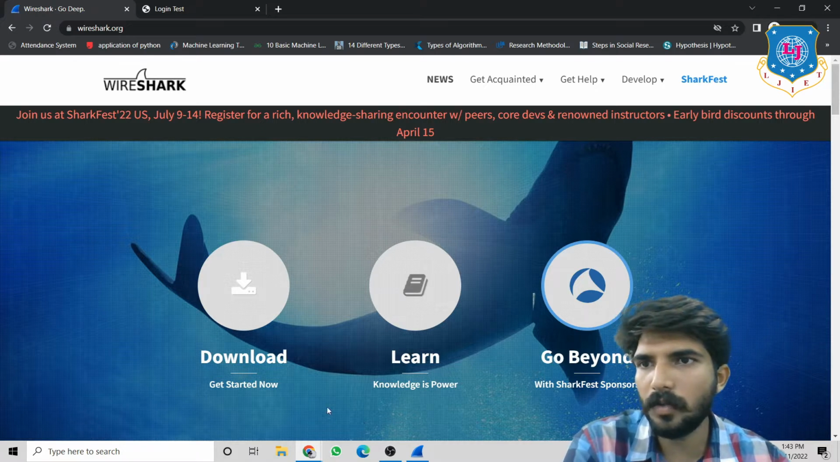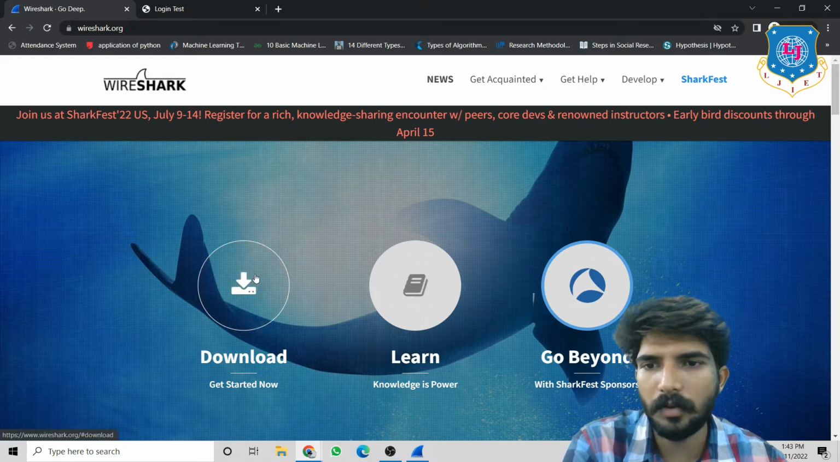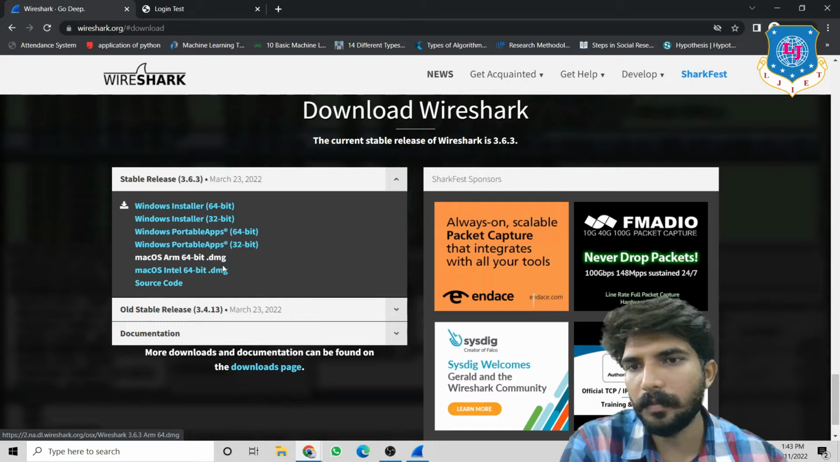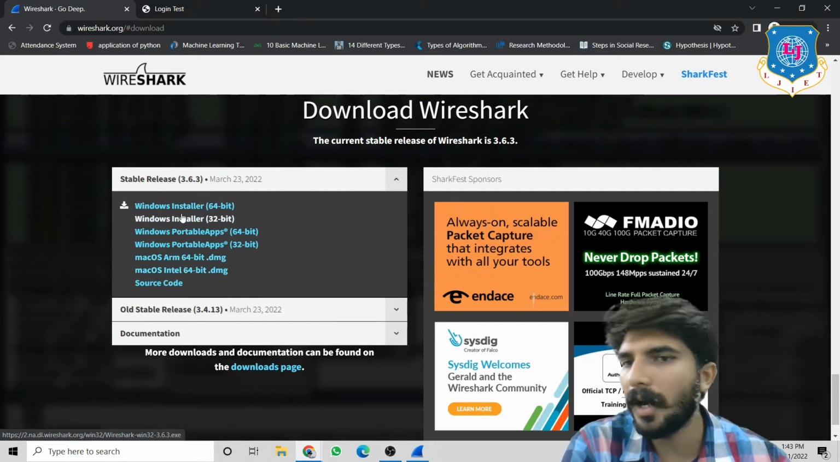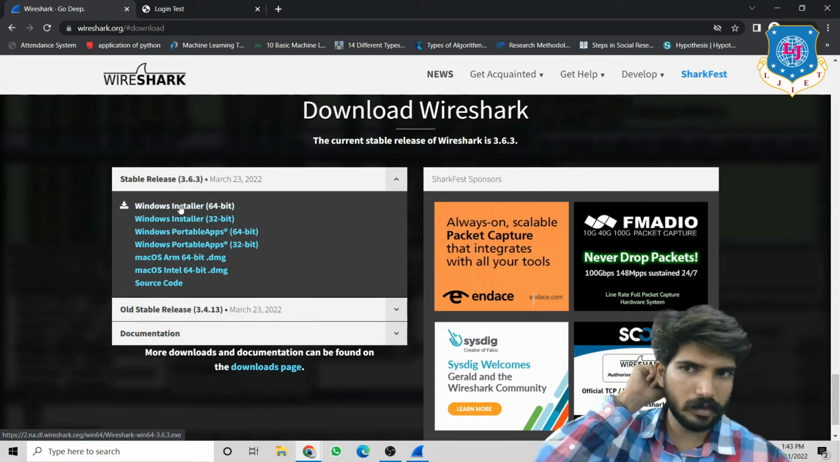For the first step, you have to go to wireshark.org and download the Wireshark application setup. Depending on your OS, you can download the setup. Mine is Windows 64-bit, Windows 10, so I will install this one.